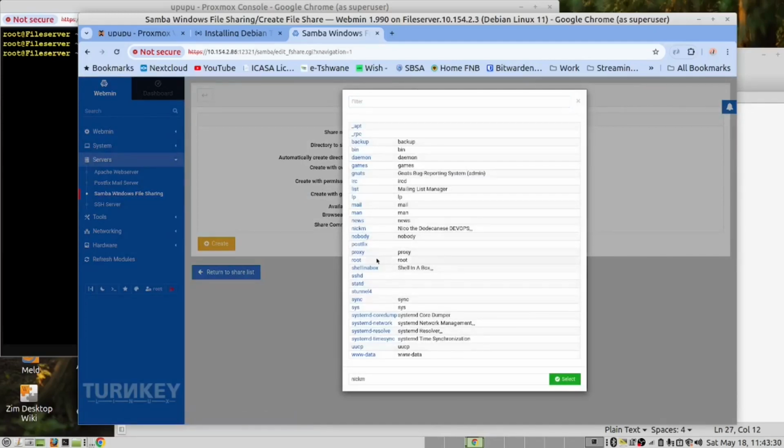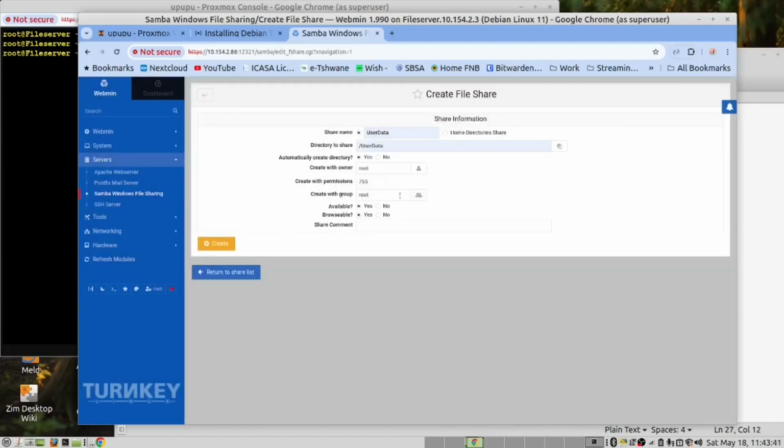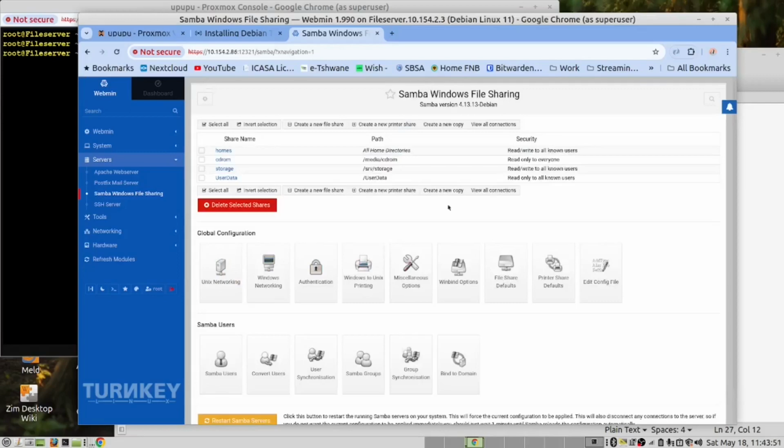Or we can keep it as root. Let's keep it as root. And the group can be root. That's fine. And now we hit create. And if you look here, it says read only. So we still need to do some things to this.